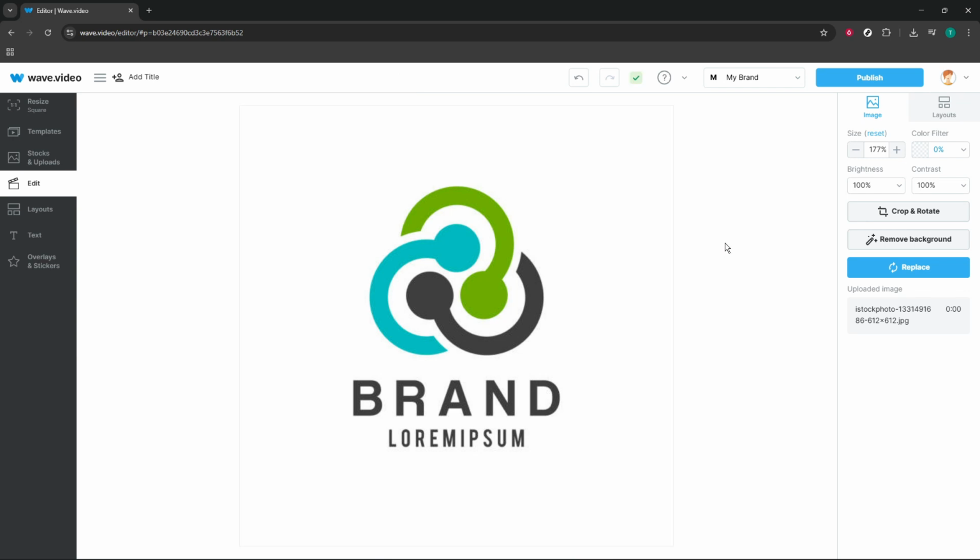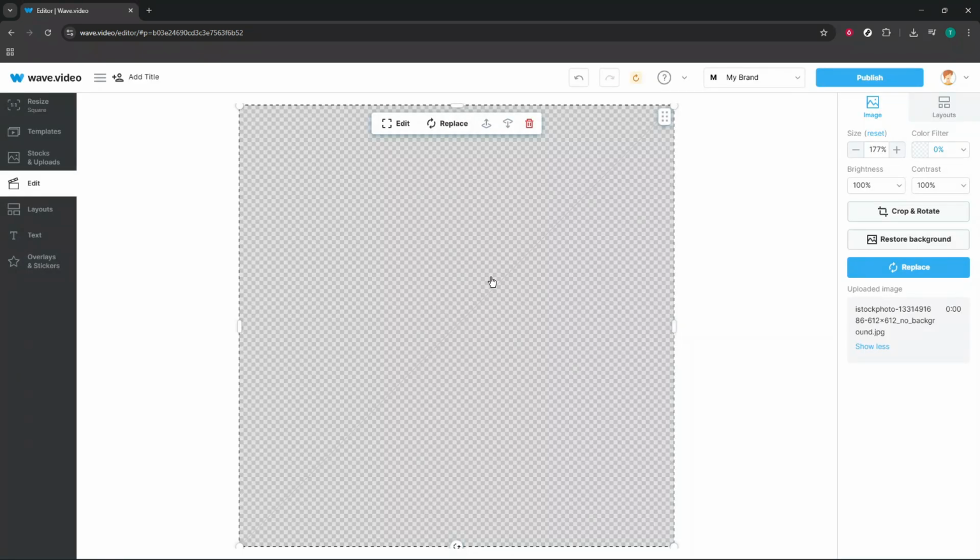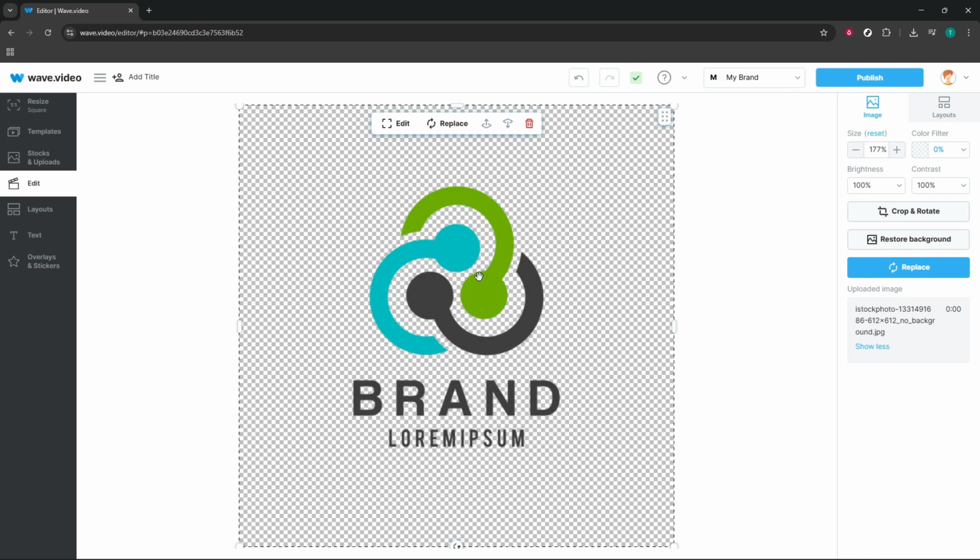With your image on the canvas, click Remove Background. Wave.video uses AI to detect your subject and cut away the backdrop automatically. It's particularly strong with people and products on simple backgrounds, but it also handles more complex edges like hair surprisingly well. Keep the subject centered and large in the frame to help the tool lock on accurately. Now wait for it to process for a few minutes.